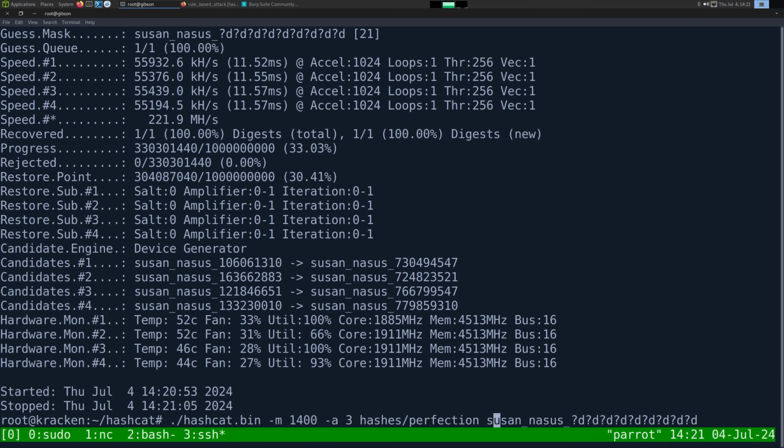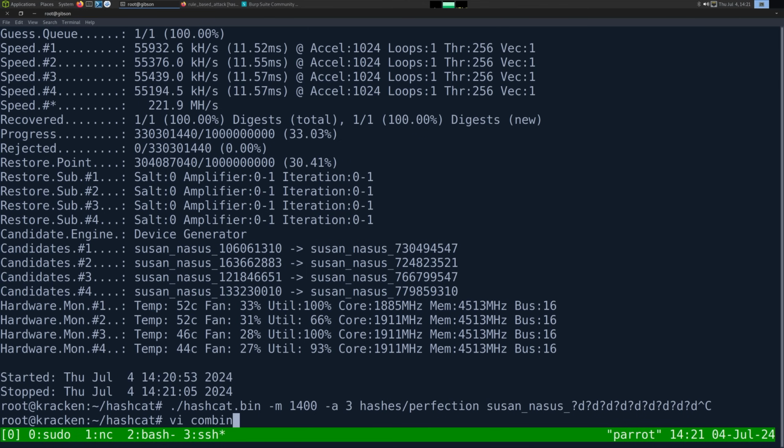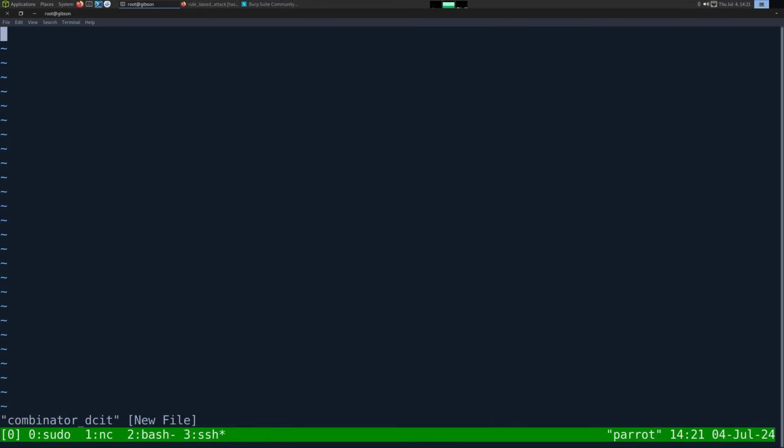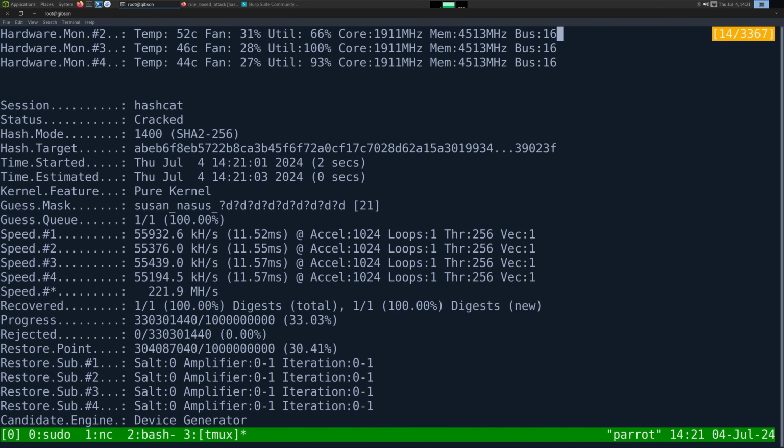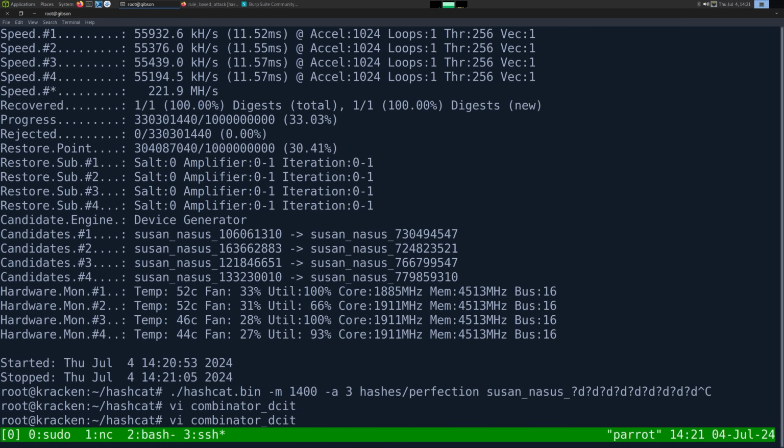I think if we switch to attack mode 6, for some reason, it goes a lot slower. So we see that took 15 seconds on my computer. Let's try going to attack mode 6. So we'll call this combinator dict, I guess, or I misspelled that. I'm going to do Susan, Nassus like that. Actually, let's get the word list real quick. Let's see. What did it crack? hashcat bin 1400 hashes perfection show.